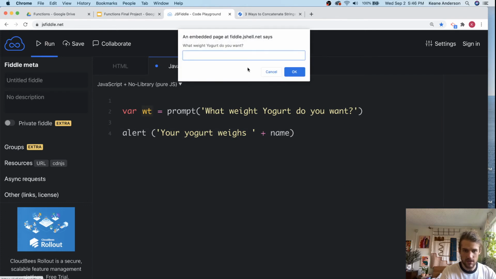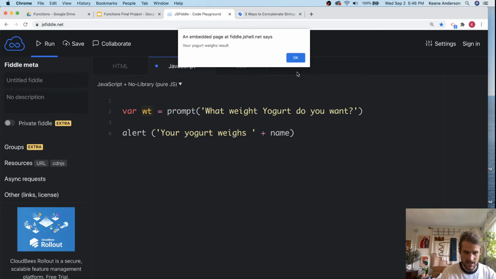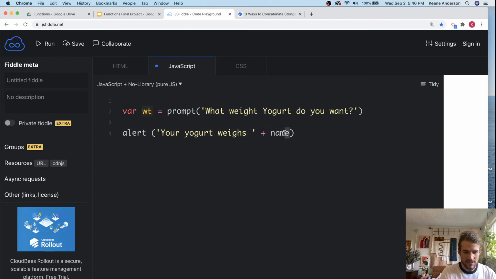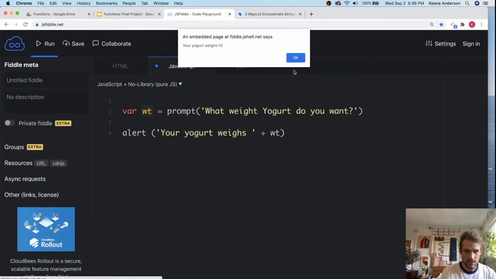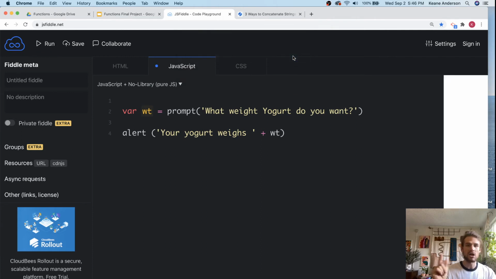Let's run this right here. What weight yogurt do you want? So let's see. I want a 10-ounce yogurt right there. So I'll type in 10, and then it says your yogurt weighs result. Okay, whoops, I forgot to change the variable right there. Okay, let's run it one more time. 10 ounces, and then your yogurt weighs 10. Perfect.